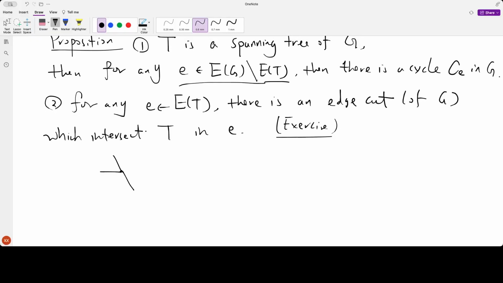So let me say here I got a tree. This is my spanning tree, and originally probably the graph has some other edges. For example, here I got an edge, here I got an edge, and this has an edge. These are the red edges. I deleted them, and the remaining black edges form a tree. So I got a tree, and the red edges are the ones I deleted.